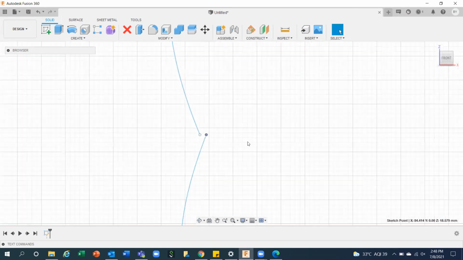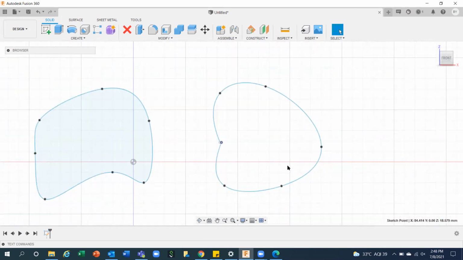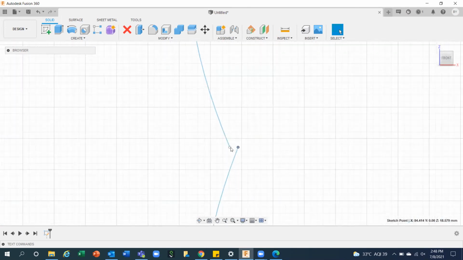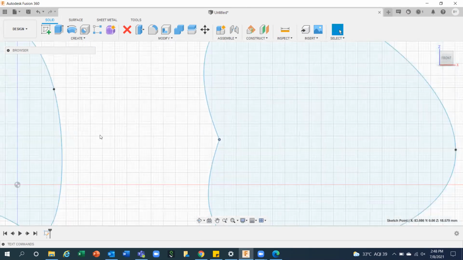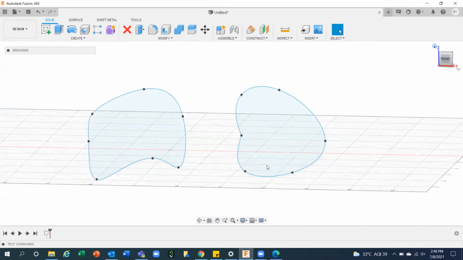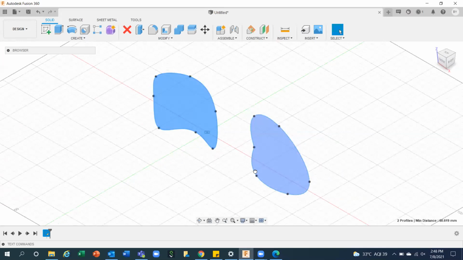So with open profiles, we cannot create solids. We can create surfaces, not solids. So make sure whatever sketch you are creating should be closed. Now this is a closed object, this is a closed object. Now I can easily select these 2 profiles, go for extrude, and add the material. Now these are the solids.